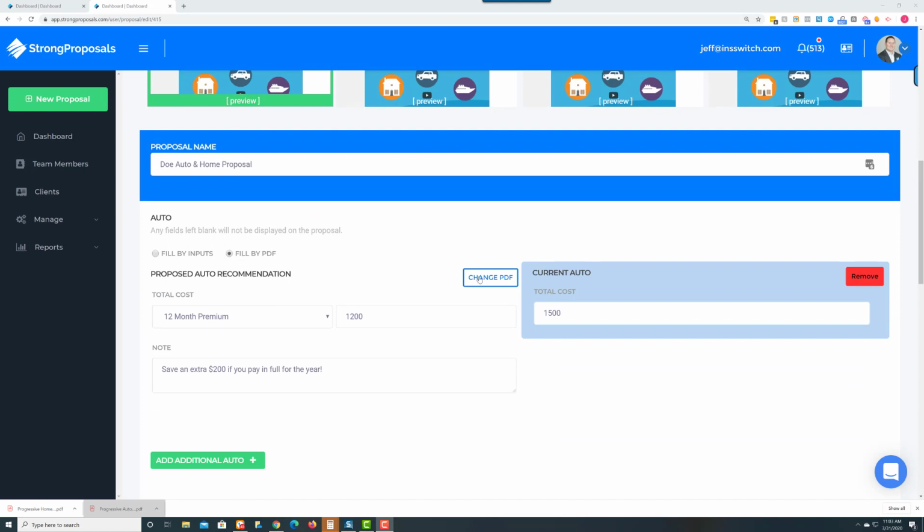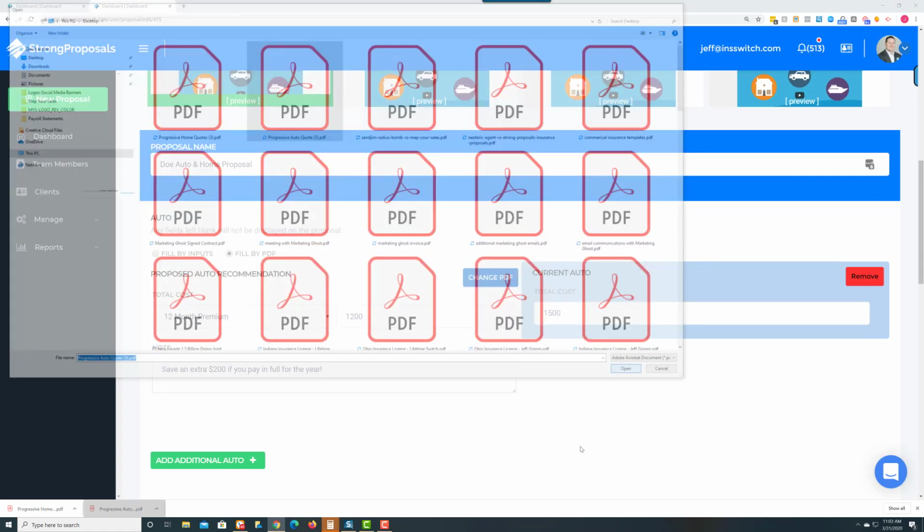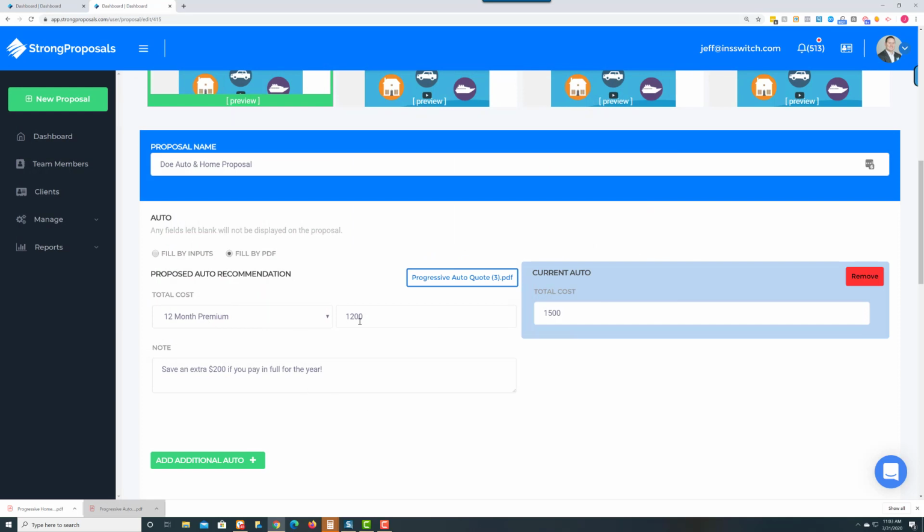Now all you need to do at this point is upload your PDF, and you're going to keep your cost or your pricing information here. You can still add a note if you like. So this one's done. Look at how quickly we just filled that out. So what I did is I just uploaded the actual carrier PDF.